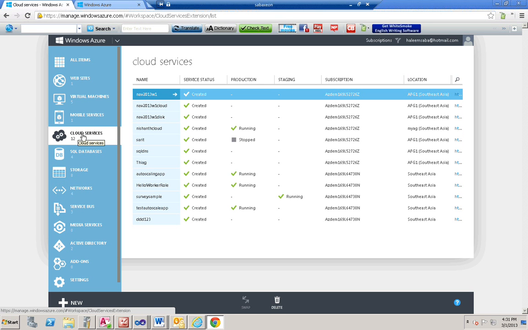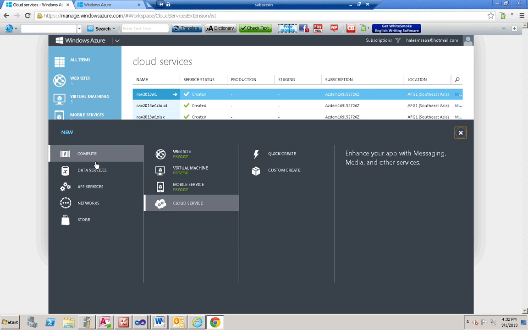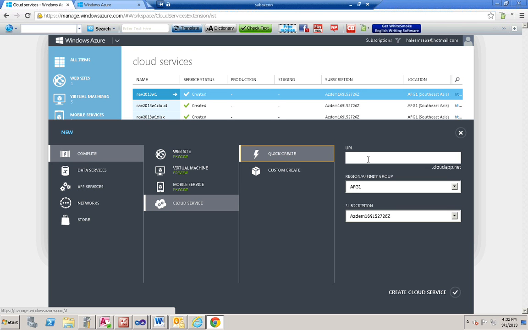You need to click on cloud services. Here, below the pane you will find the new option. Click on the new button, compute, cloud service, quick create. Provide a unique name, because by this name it is going to publish your app. So let's say I'm going to name it Windows Azure my app. Let's see if this name exists. Yes, it is existing. It is showing a green arrow or green tick mark.